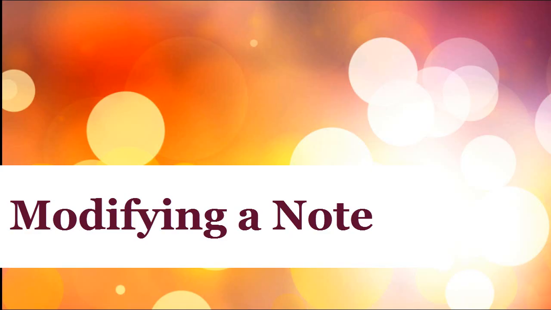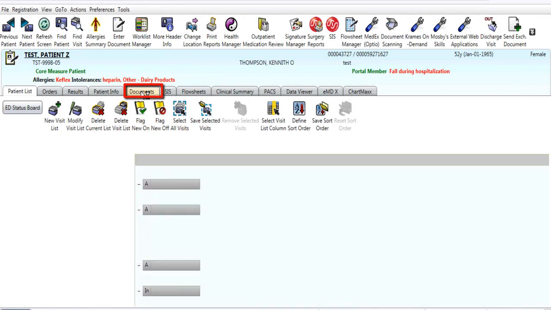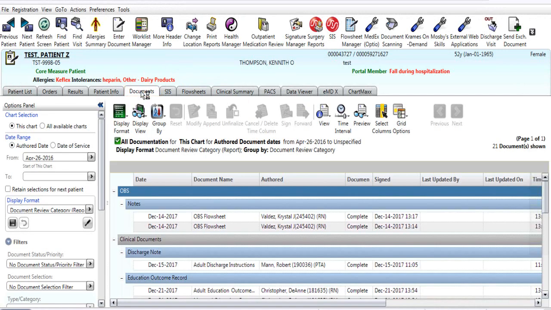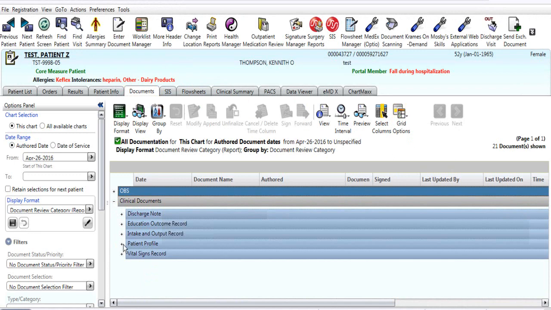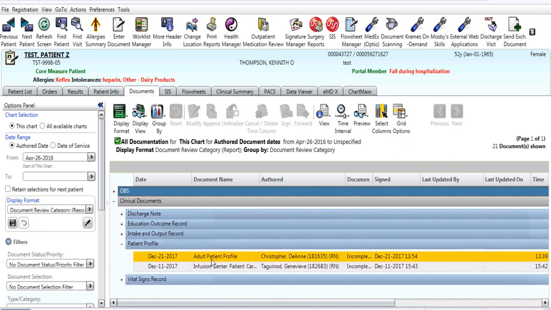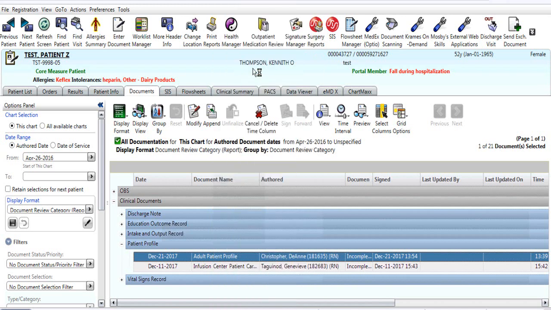We will now discuss modifying a note. If you had to save your note without it being complete, or you need to add to your note, you will simply access that note by choosing the correct patient and then the Documents tab. You will need to locate the note that you started. It's easiest if you collapse the headers and then separate out by clinical documents and then your profile. You will simply right-click on your note and you will have an option that says Modify Document. From here, you will be able to access the note that you prior worked on, and once you've entered the information, you will simply save it.